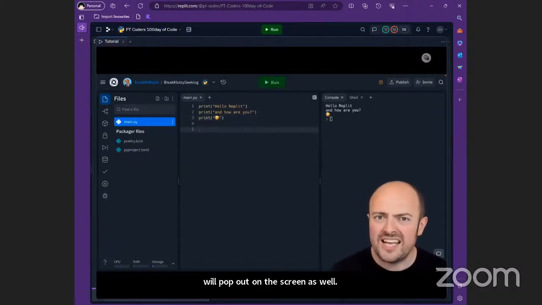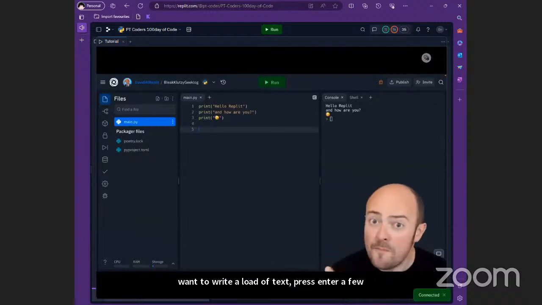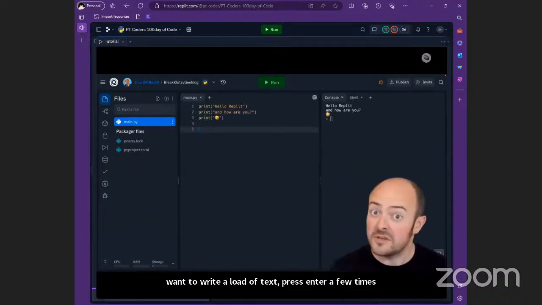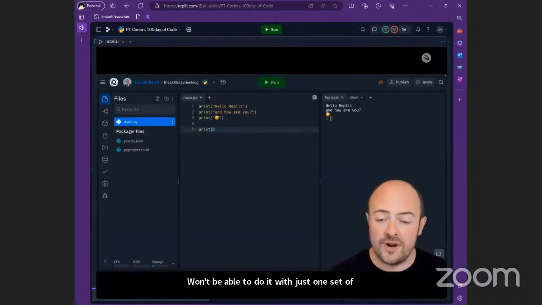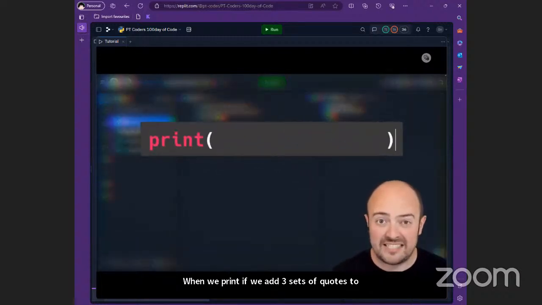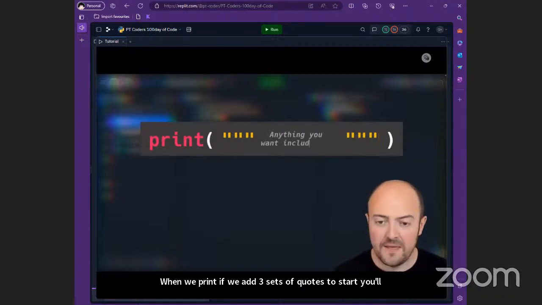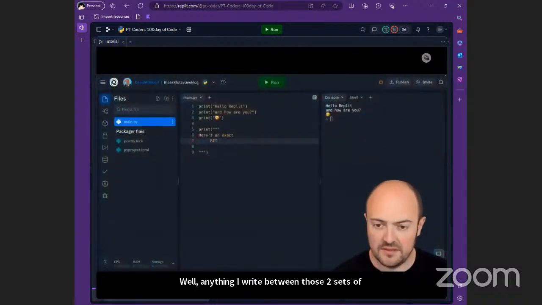One little cheat that might be useful for you is if you want to write a load of text, press enter a few times and separate all that out. You won't be able to do it with just one set of quotes, but there's a magic set of quotes that lets you do that. When we print, if we add 3 sets of quotes to start, you'll notice the computer has automatically put in another 3 sets of quotes at the end for me. Anything I write between those two sets of 3 quotes will be printed exactly.